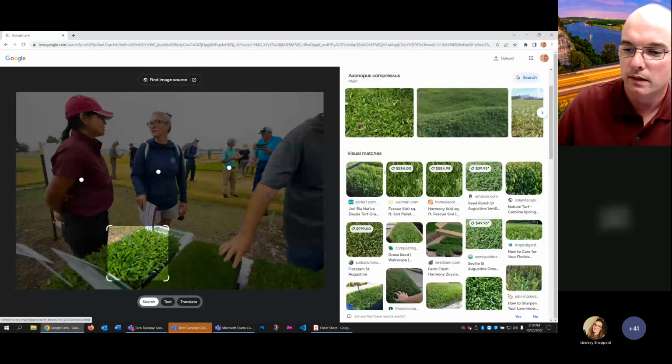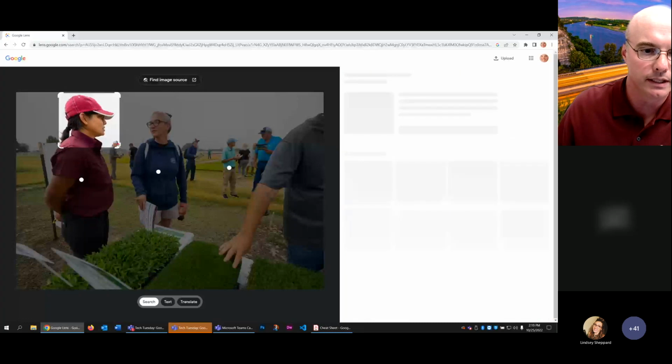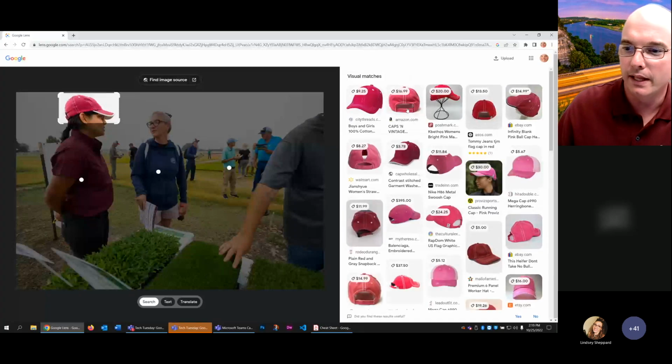So you can see it links to different types of St. Augustine grass and lawn grass, et cetera. But you can go through and start doing more research. You can even move your lens around the image to different parts. Like, let's say I like this hat. I want to get this hat that this person's wearing. Well, you adjust the Google Lens, and then it will show you results for that hat.